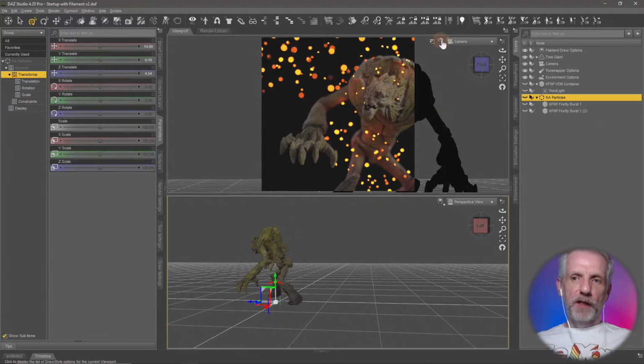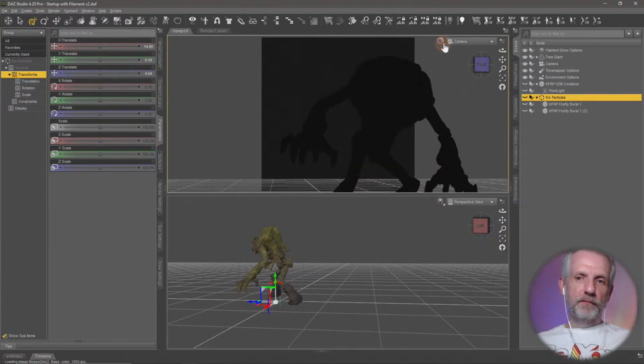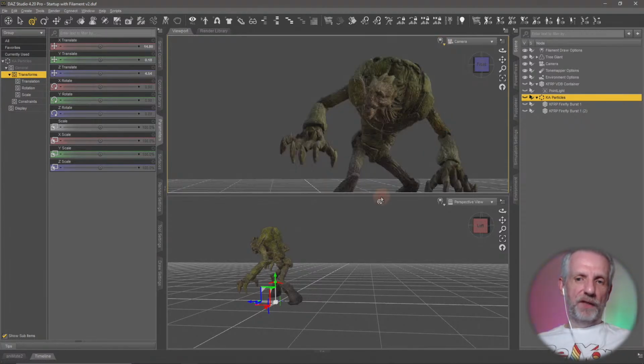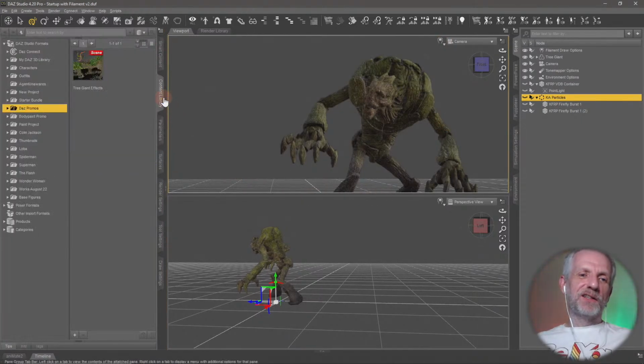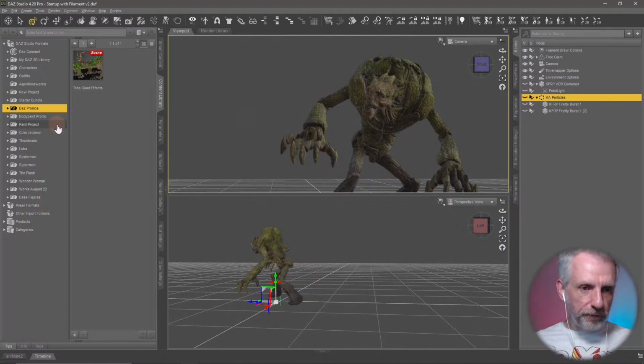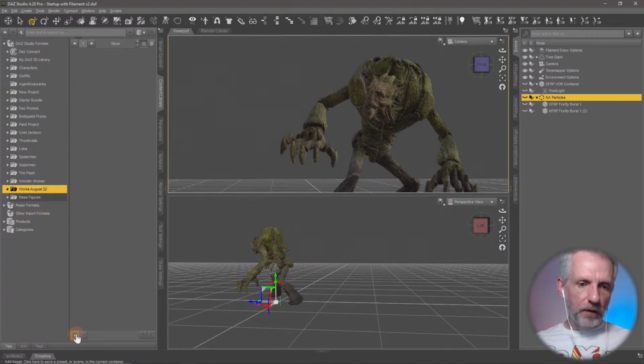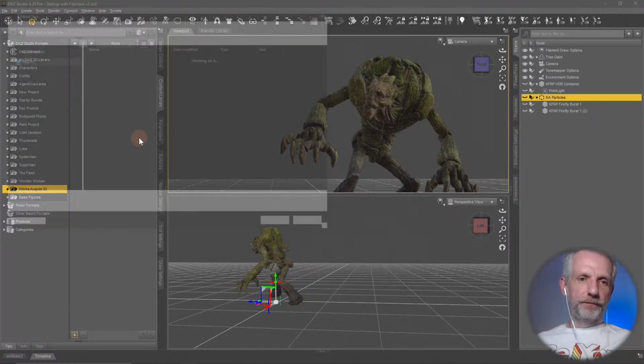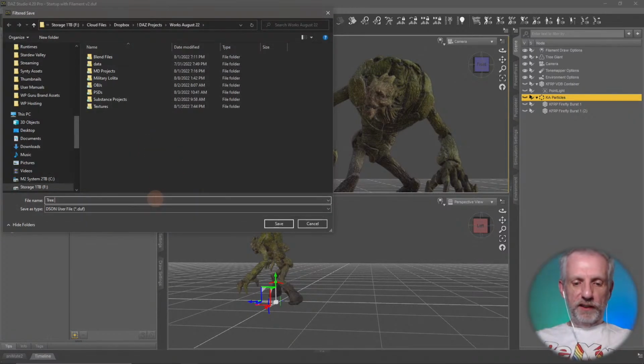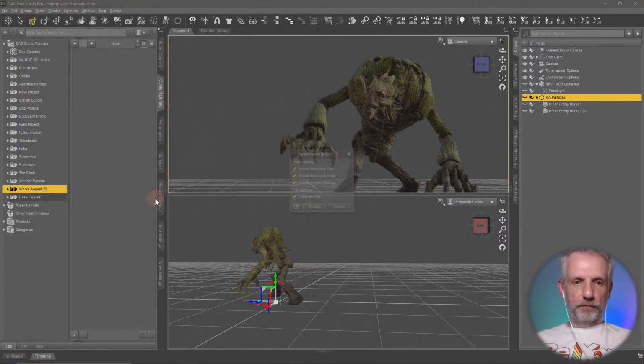They're still rendering. I don't know why. Maybe also I should save my scene, huh? How's that? Just while I'm here. I'll call this one Tree Giant Demo.